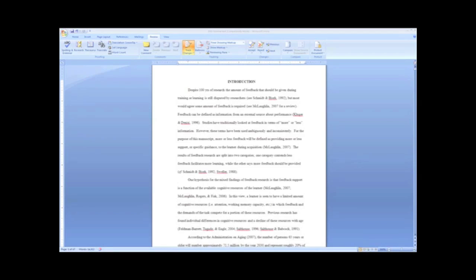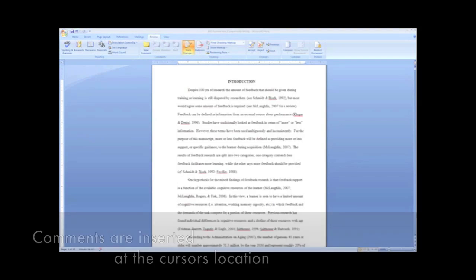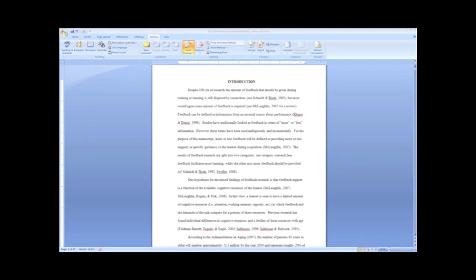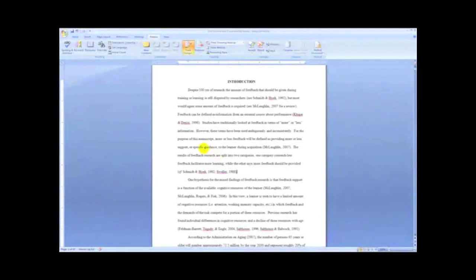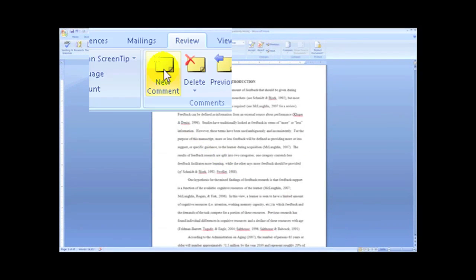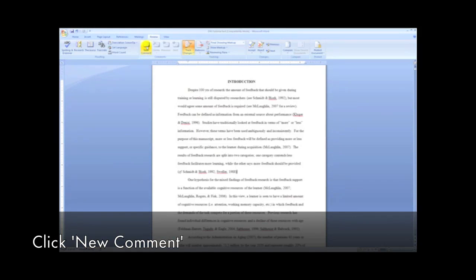The first thing you need to know is that a comment is added at the location of your cursor within the text. Anytime you want to add a comment bubble, make sure your cursor is located where you want the comment to be. Otherwise, the bubble may refer to a location in your text that may not make sense. I'm going to put my cursor here so that I can add a comment. Now that we have our location marked, let's go ahead and add a comment. To the left of the track changes icons is a set of icons, one of which is marked New Comment. Go ahead and click on New Comment.